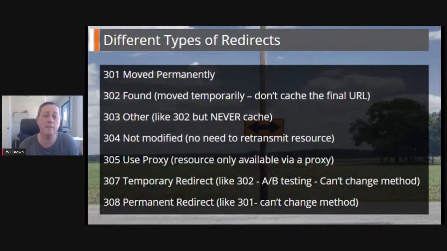305. 305 is if you're using a proxy service, and it basically tells Google to use that proxy, and it's only available via that proxy. A proxy is like a different machine that you route through to get a particular resource.